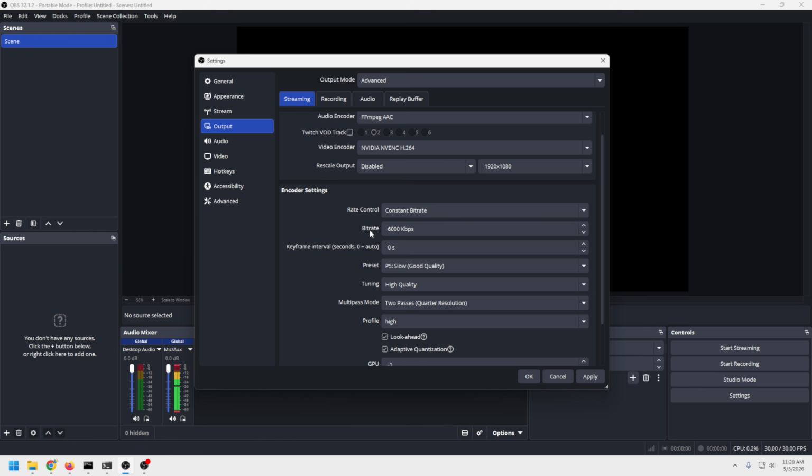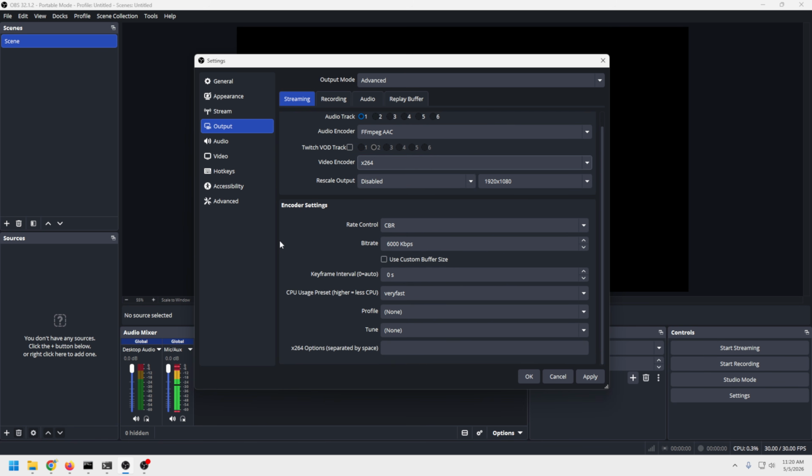Now you also have to remember that this depends on the strength of your internet connection. So if you have a great internet connection, 10,000 kilobits per second might be fine. If your internet connection is questionable at best, 6,000 might be overkill. You can still get good picture quality at 1920 by 1080 at 4,000 kilobits per second. And this isn't just for NVENC, this is also for x264.